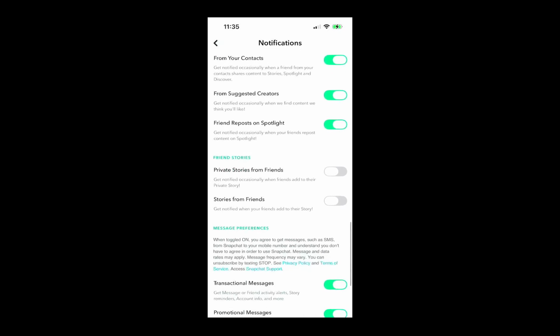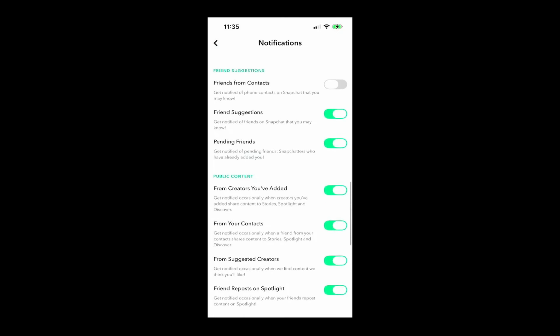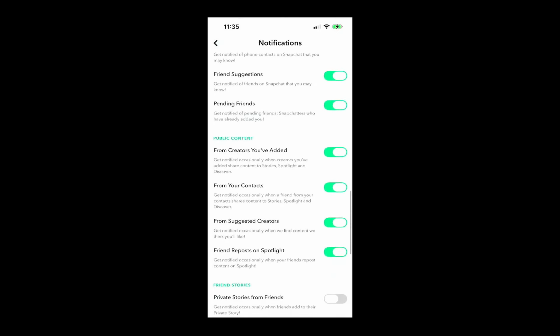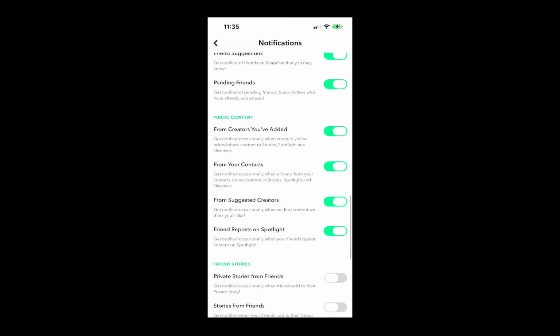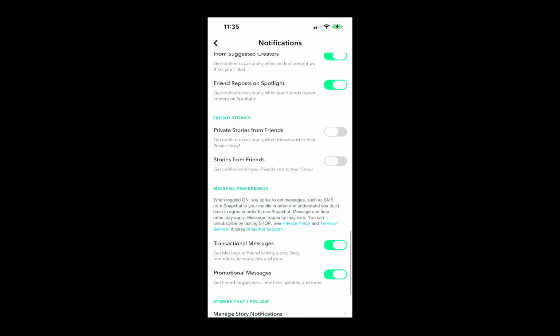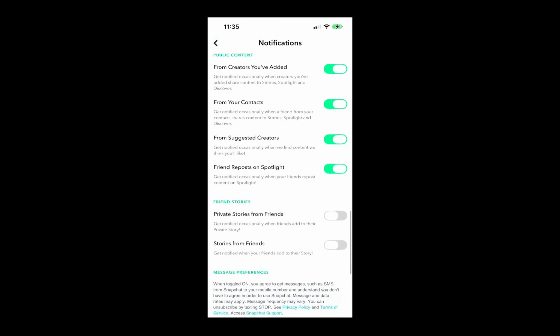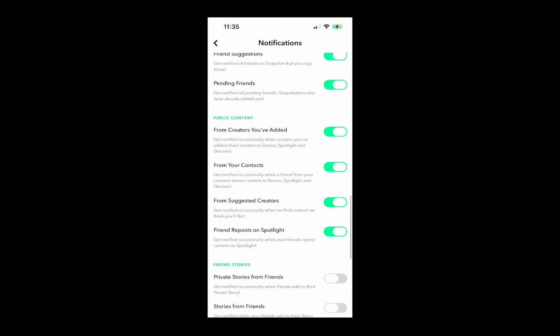At this point, find and turn off Post to Spotlight and Snap Map, or Spotlight and Snap Map submissions, depending on what your app shows. On some versions, you will see two separate items. On others, it is combined into one line, but the wording will always mention Spotlight and Snap Map. Tap the checkbox or switch next to it so it is no longer highlighted or enabled.